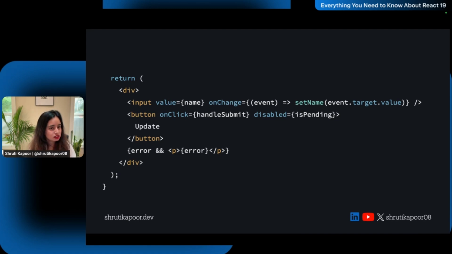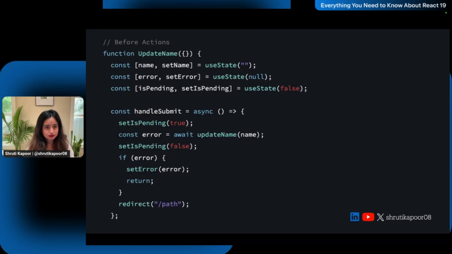Similarly, if you want to display a loading state, typically within the handleSubmit function itself, we'll manually set loading to true, which is setIsPending to true, and that starts showing a loader state. Then if we have any errors, we'll catch errors. If you want to call any APIs, we'll call them. And once all of that is done, we'll set isPending to false, which turns off the loader, and then we'll redirect the form if we need to.